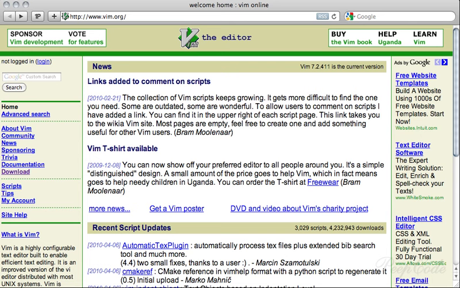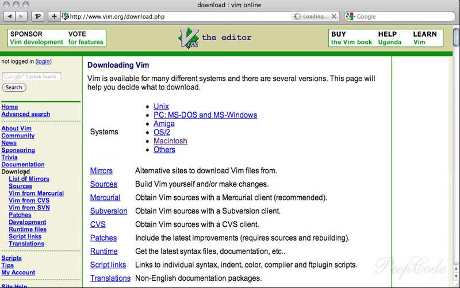Vim is available on Unix, Mac OS X, Windows, and other operating systems. Refer to the Vim website for a full list of downloads. When producing this screencast, the latest stable version of Vim was 7.2.